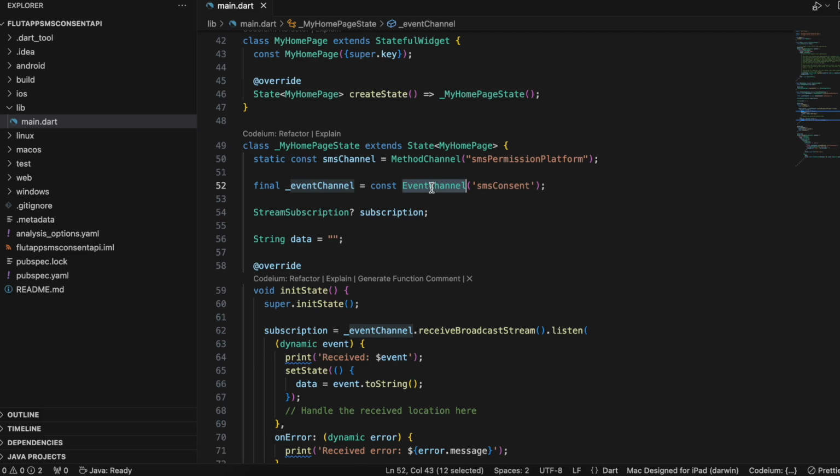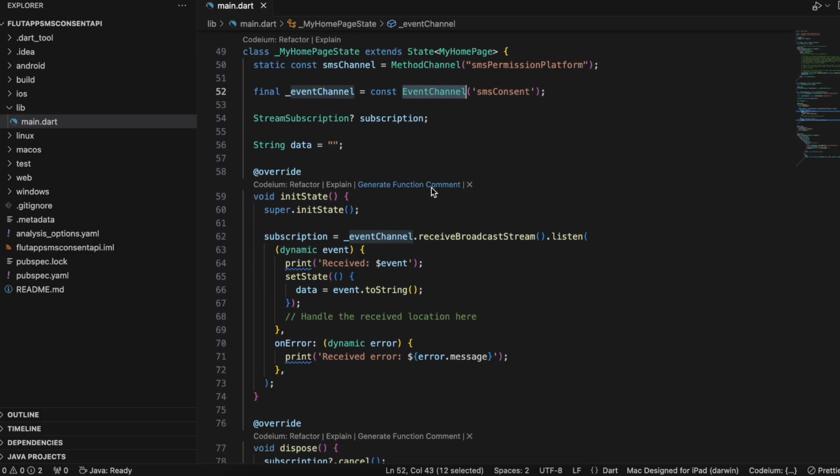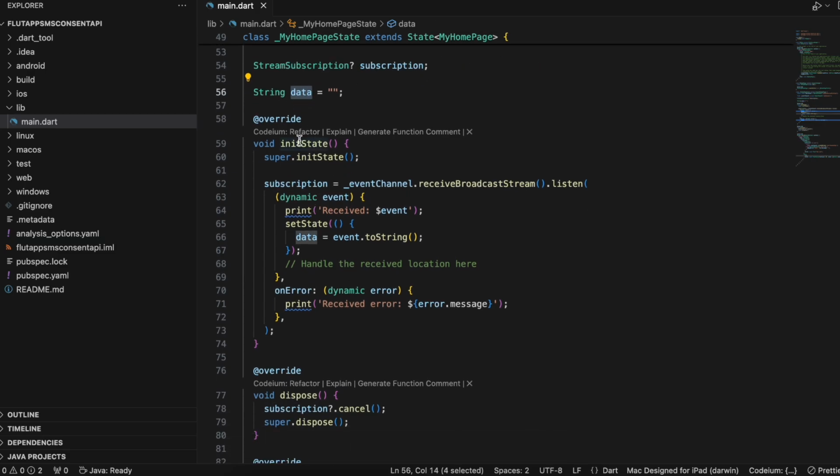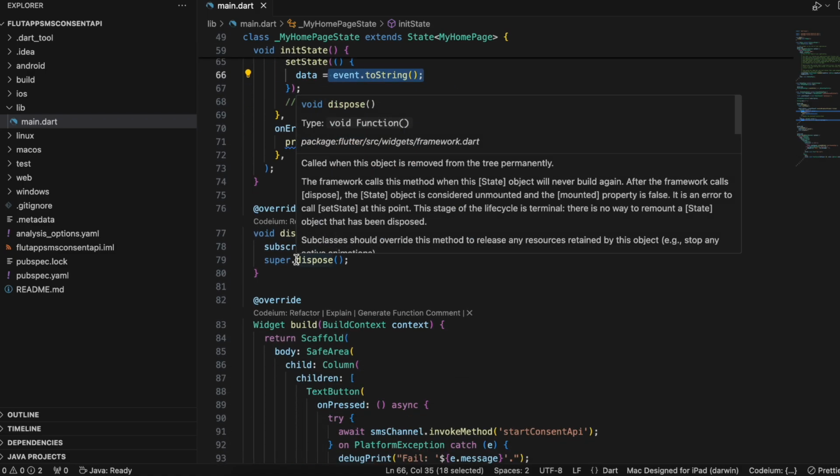Given that we will have to write some native code for this, here I have created a subscription. This is a variable which will actually tell us the OTP. Inside the init state we are registering it, and once we get the data, I'm just populating this particular variable. So here you will get the actual OTP, and here we are disposing our subscription as well.